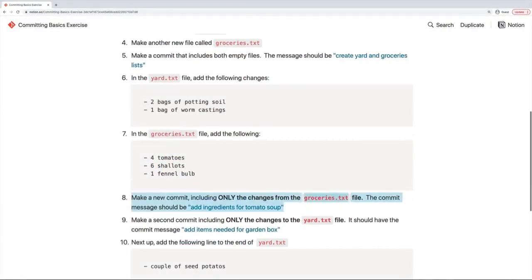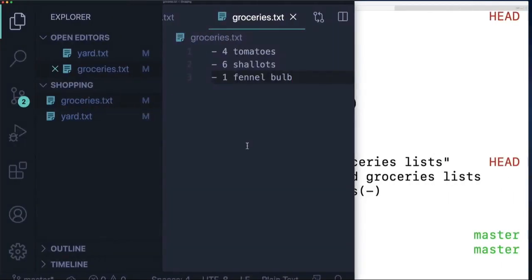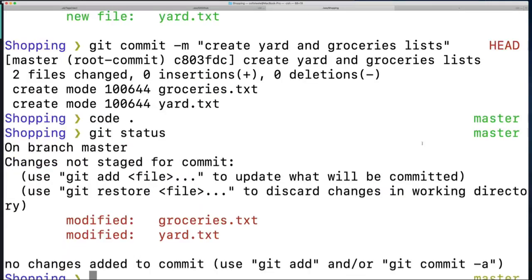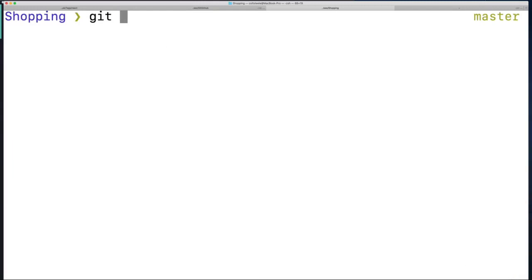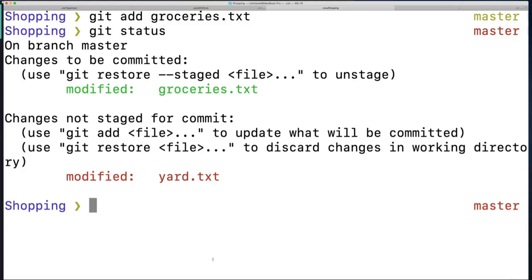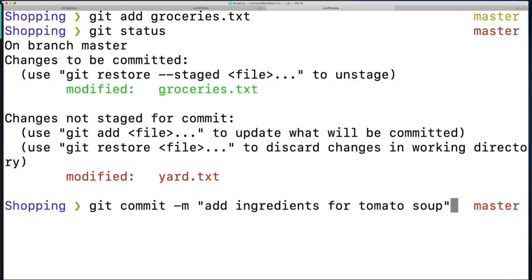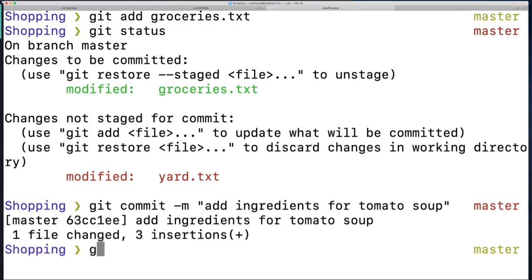And then it says make a new commit including only the changes from the groceries file. And this is what the message should be. So we made changes to 2 files, but we only want these changes in this first commit. So that's the groceries file. If we do git status, we see both of them have been changed. I'll clear just to put this up top, git add groceries. And that's all I'm going to add. So this will be included in the commit, and I'll make that commit. I'll use -m and just do it from the command line in one go. Add ingredients for tomato soup.